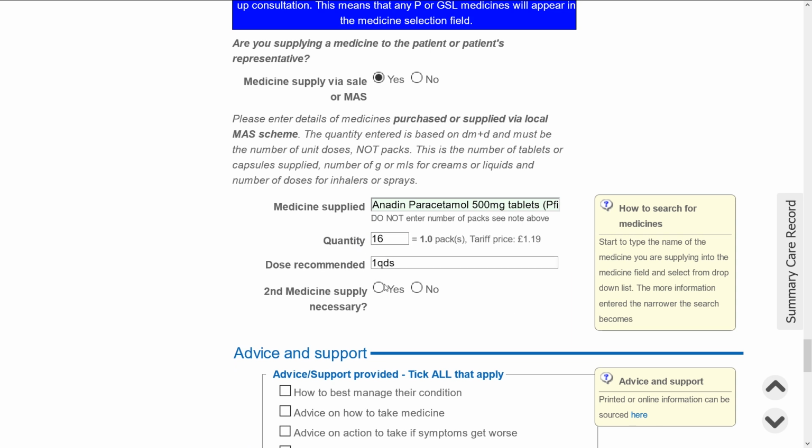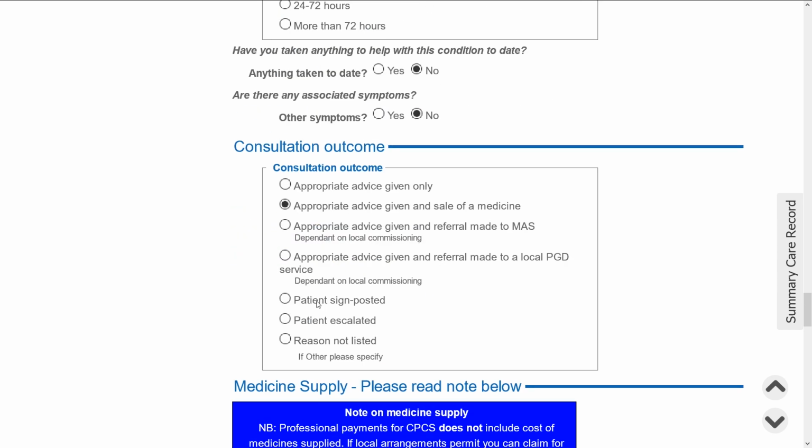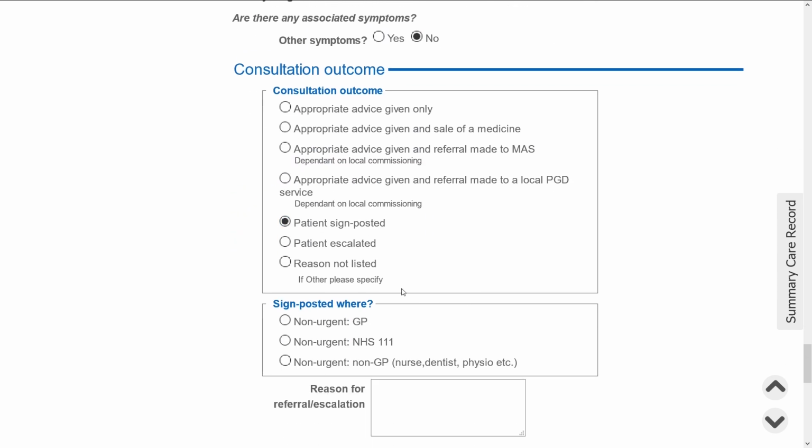You can record an additional medicine here if necessary. If the patient has been signposted or escalated, record the relevant information here.